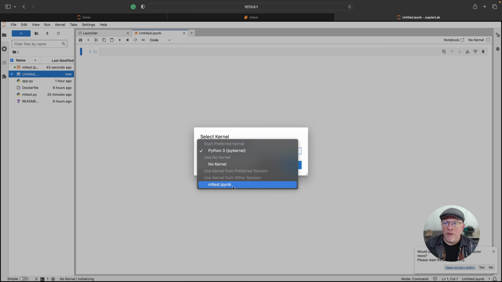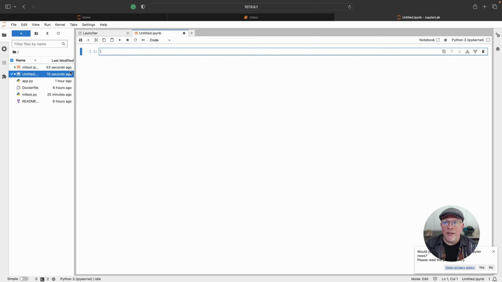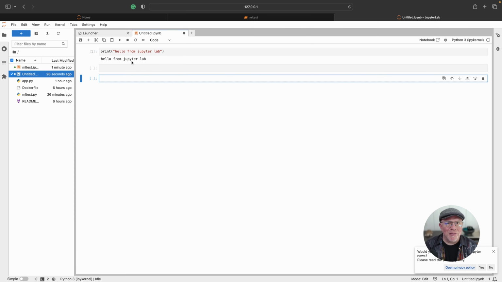We can select the other environment we set up for that test, but I'll just create a new one, select that, and I will just type print. And then in our parentheses and quotes, hello from Jupyter Lab. And I will run that. There we go. I pressed the run button a few too many times there. It says hello from Jupyter Lab.